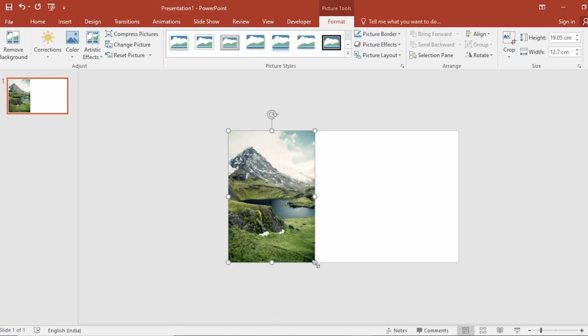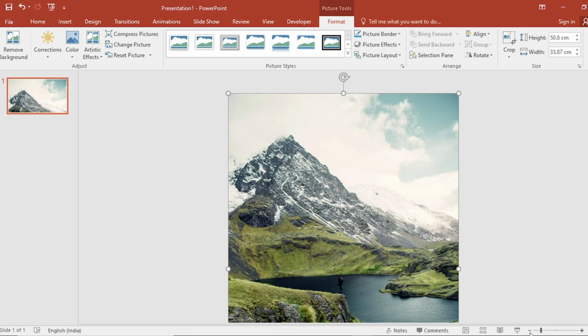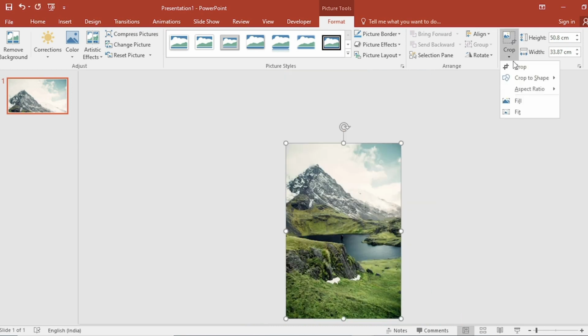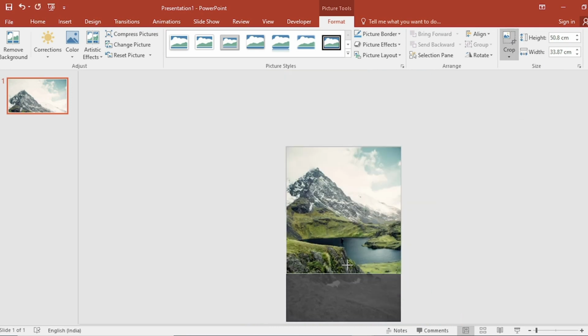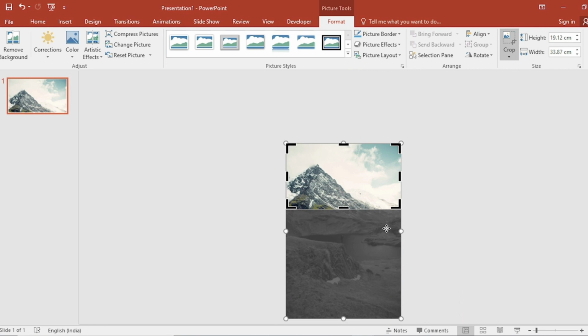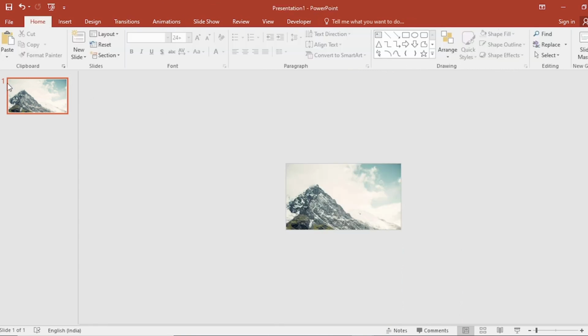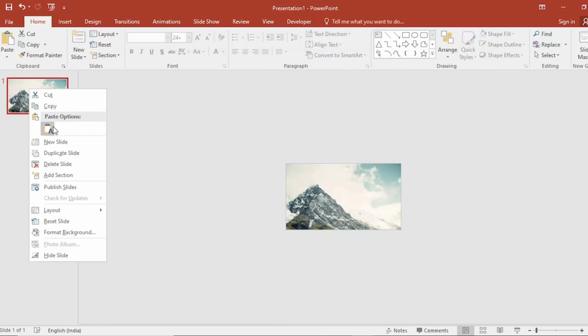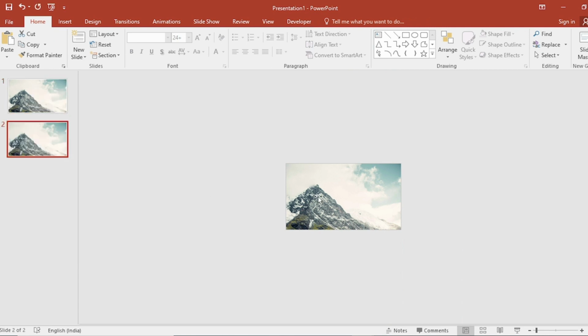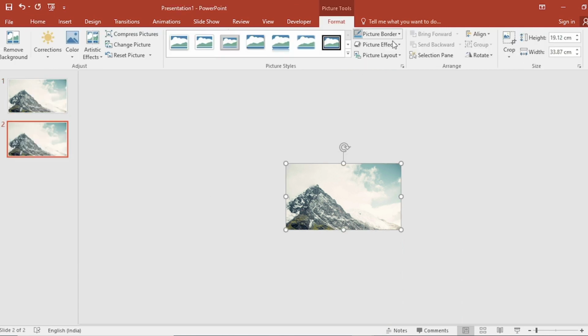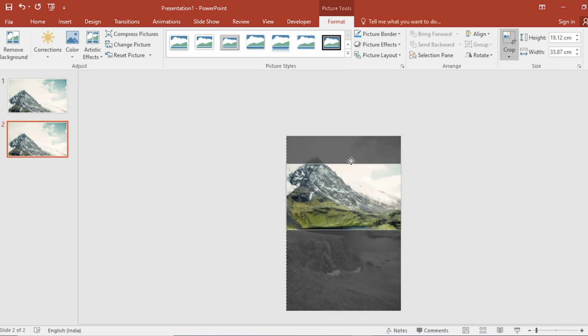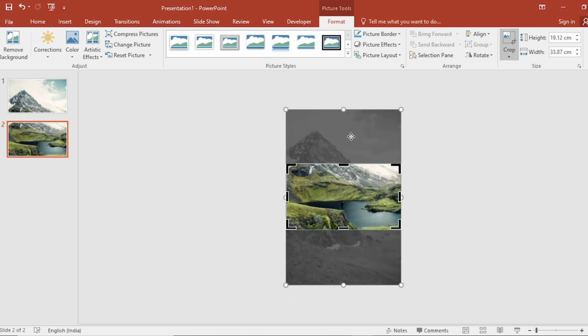Zoom out, cover the entire slide with a picture. Click on Crop and cut the picture this way, and then click outside the slide. Duplicate the slide. Select picture, go to Format, click on Crop and take the picture from the top side like this, and then click outside the slide.